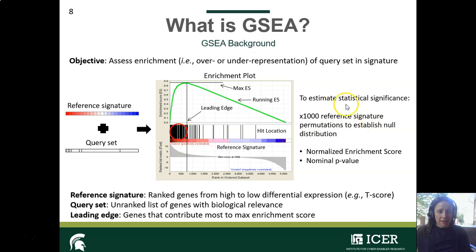Now we can look at statistical significance in terms of a random model. So once GSEA has done this for your actual query set and your actual reference signature, it then will randomize the genes in the reference signature, but keeps your ranking metric, in other words, your t-score or your fold change value, the same. It then will rerun the analysis, come up with a new maximum enrichment score, and do this 1,000 times in order to establish a null distribution.